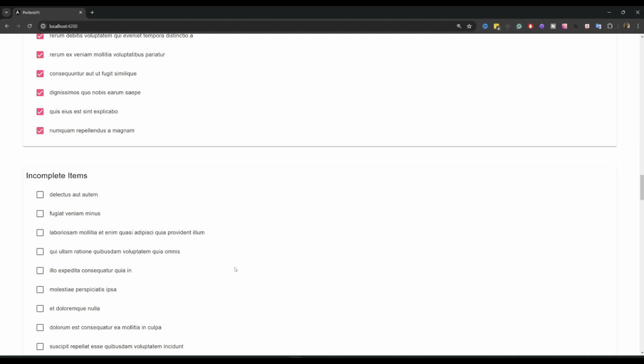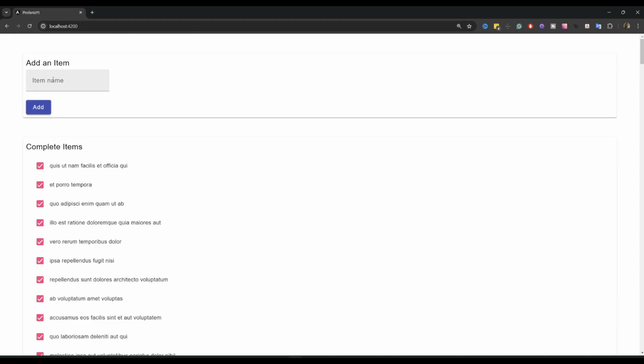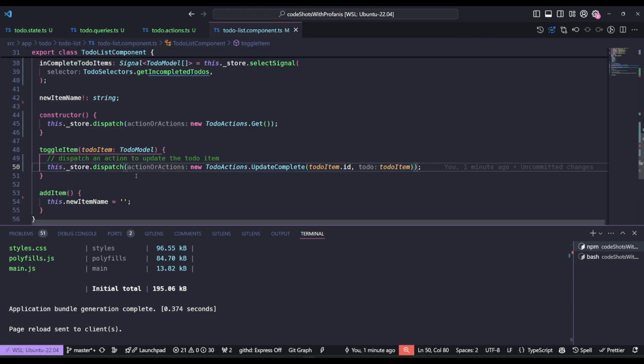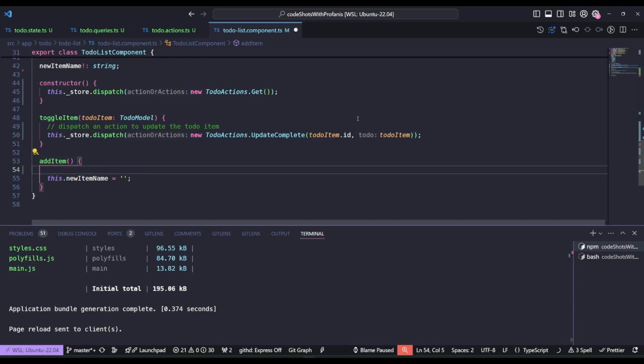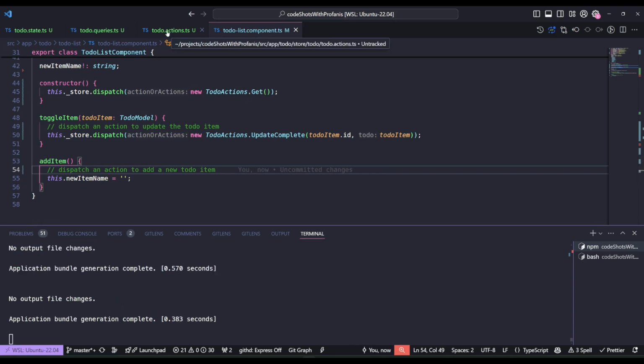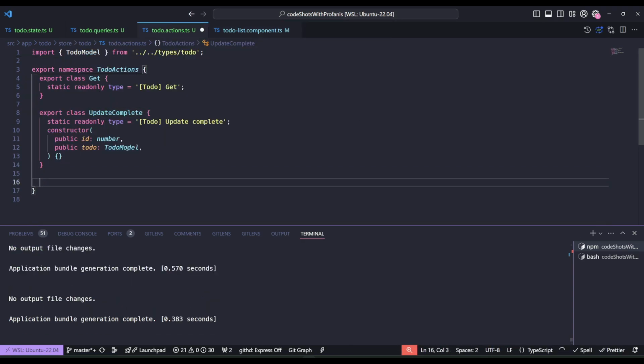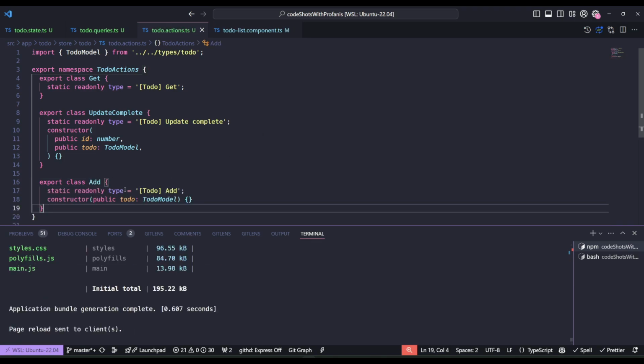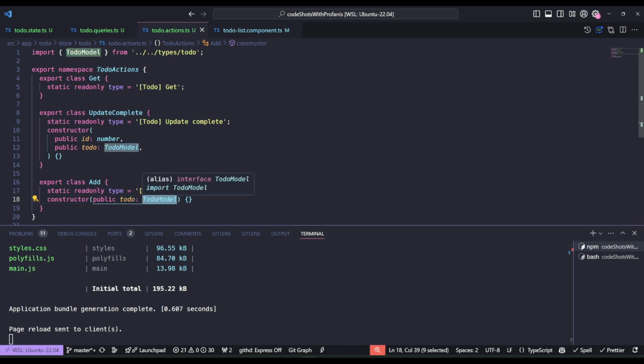And the other one that we can do is just add a new item. So let's do that as well. And again, let's go at first into the to-do list component. Into the add item, what we have to do, again, we have to dispatch an action to add a new to-do item. So let's first go into the to-do actions, and we'll have to create one more class. And this is going to be our add to-do, or just simply like that, add. And as you can see here, we have the to-do, which is our context, add, and we're providing as an argument a to-do, which is the actual to-do model.